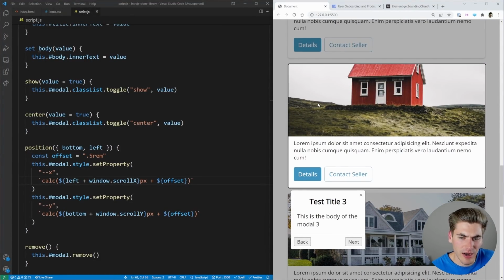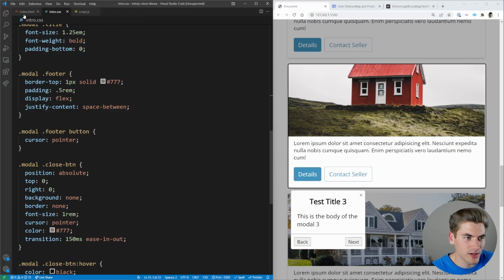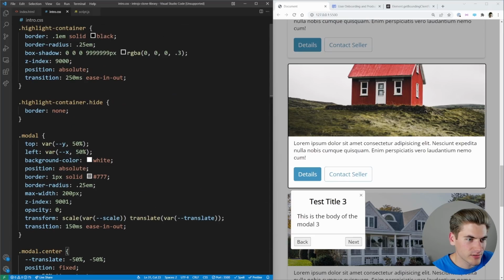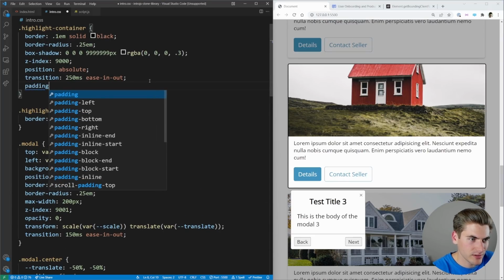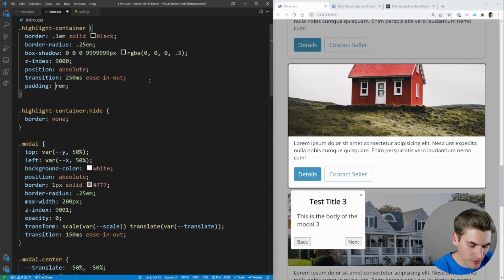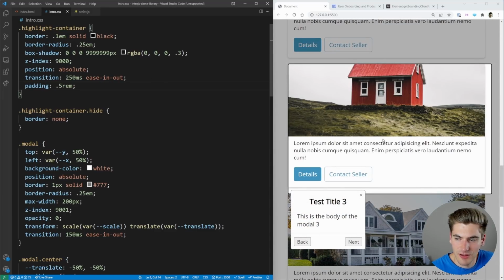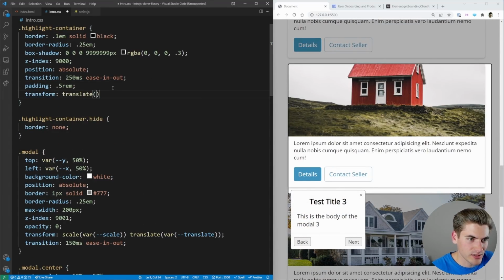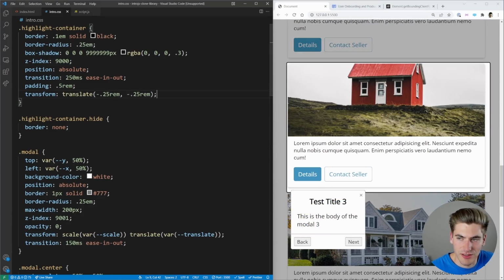I do want to give our highlight a little bit of padding though. So what we're going to do is come into here for our highlight container. We'll just say padding 1rem, or maybe 0.5. Just give it a little bit of space. Yeah, and then we can say transform, translate, negative 0.25rem and negative 0.25rem. That should center it, yeah. I think so. Let's just change this to 1rem. And this is 0.5, 0.5.